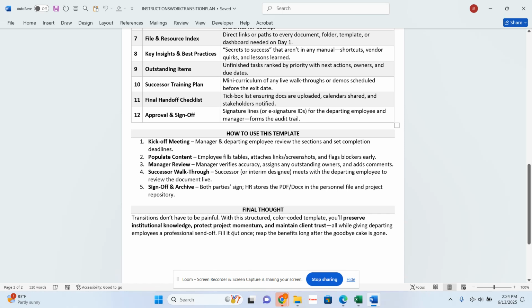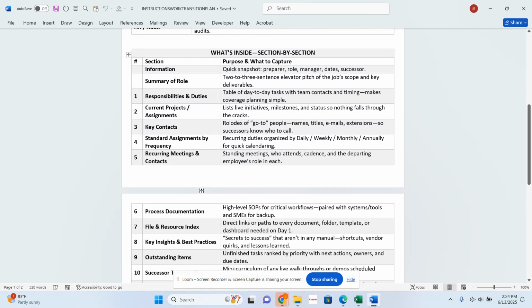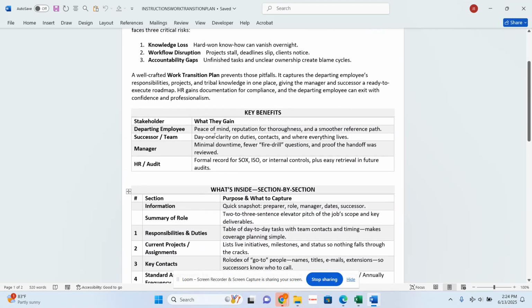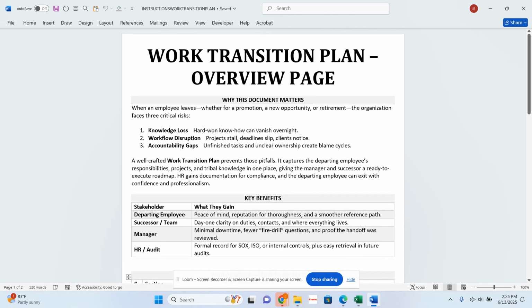Transitions don't have to be painful. With this structured template, you'll preserve institutional knowledge, protect momentum, and maintain client trust. And here are all the different sections. And we went over those earlier. And here are some of the key benefits by stakeholder. So another great document to add.